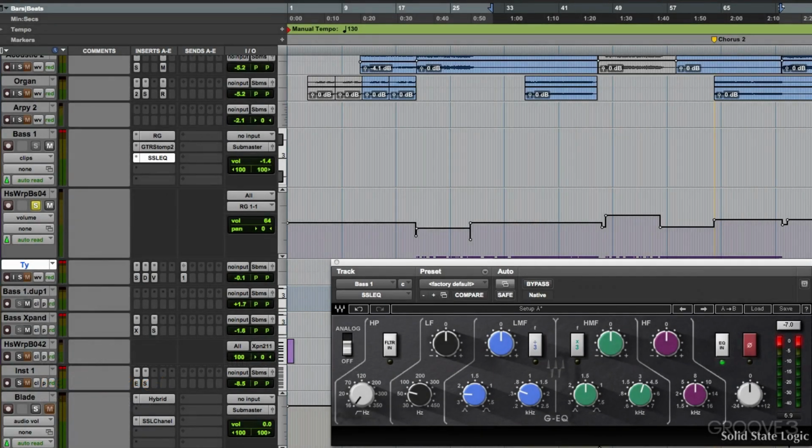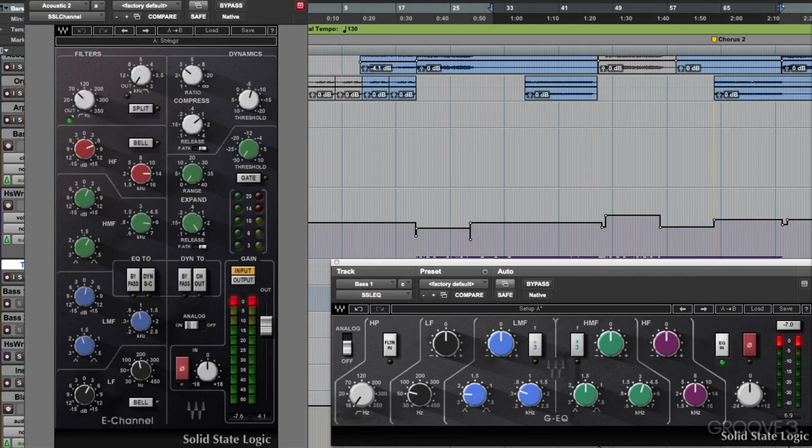This video is on the SSL-EQ in the bundle. It's a 4-band equalizer, very similar to the EQ in the E channel strip here, but there's a bit more gain, and you do have a slightly different curve. However, working between these two EQs, you're going to find is very, very comfortable.